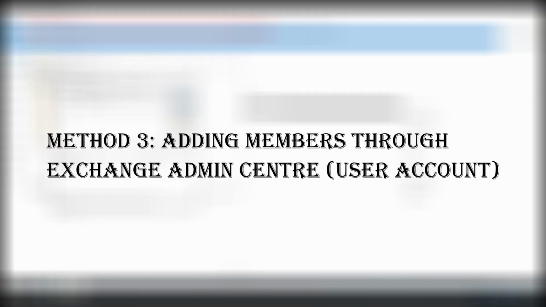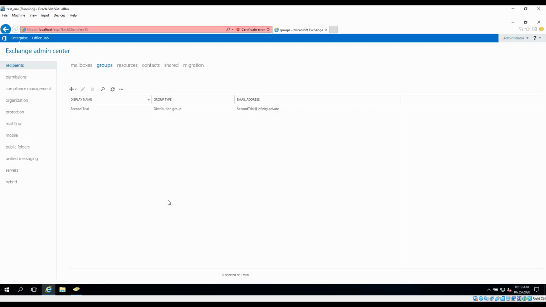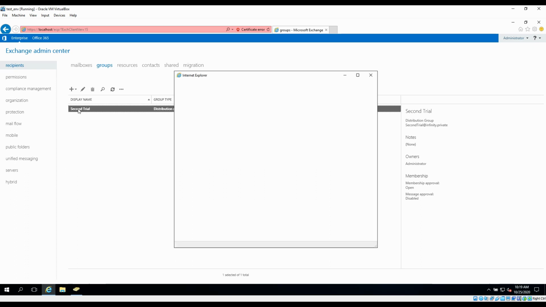The third method of adding members to a distribution list is through on-prem Exchange Admin Center. Once you're logged into Exchange Admin Center, you go to Groups and search for the distribution list. In our case, we only have one distribution list, so I don't have to search for it. I can just go ahead and double click on it.